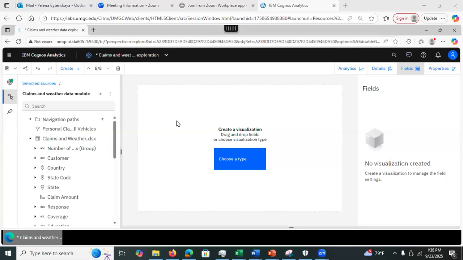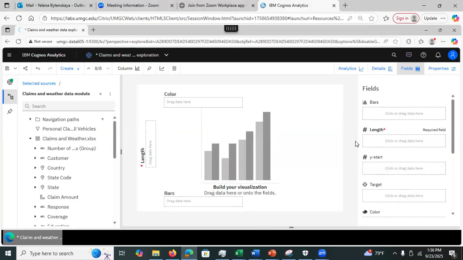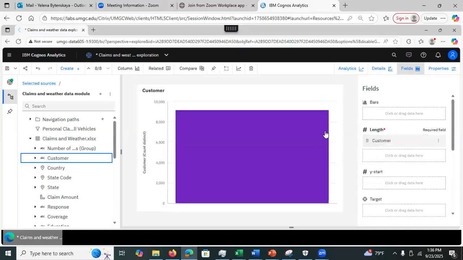As you may have noticed, there is no visualization type called histogram. So the workaround is to choose the column visualization type, which is what I'm doing right now. Then for each bar length, we want to specify the customer because it's going to count the number of customers. How do we know that? Well, if you look at how this column is summarized, it shows customer count distinct. So each bar height is going to be the number of customers with an income that falls under a certain range, right?